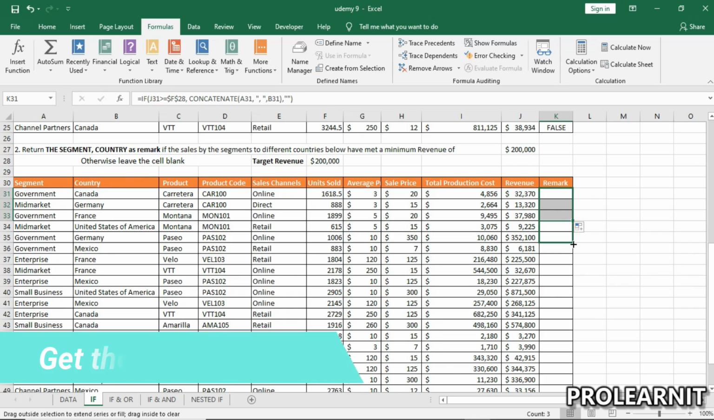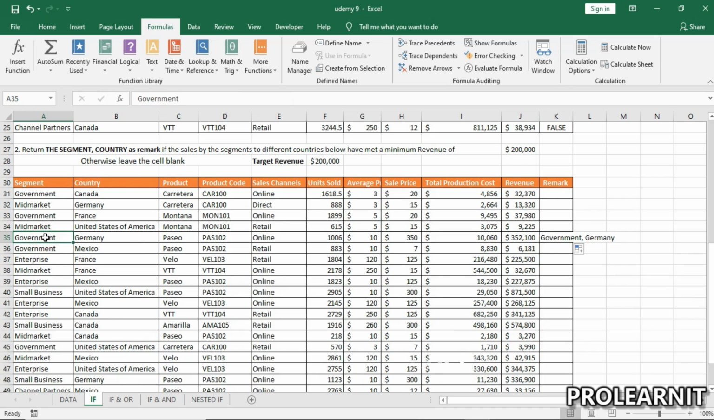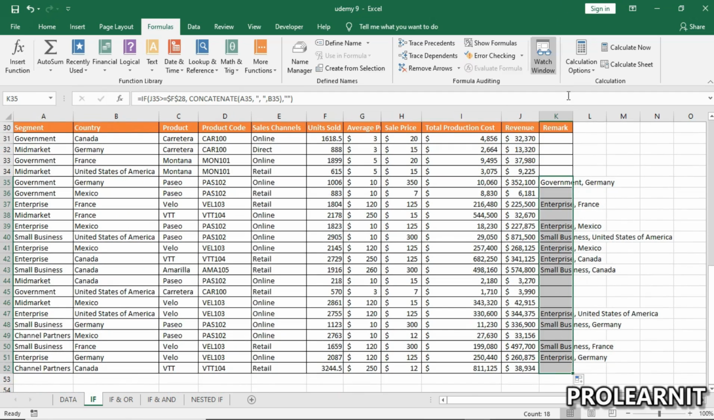But over here the condition is met. We are expecting the formula to return something, and see over here it's returning the segment and then the country. For this case the segment is Government, and the product was sold in Germany. And now you can see over here we have Government, comma, Germany, which is what we specified. So I just come to the bottom right and drag down to the end, and here we go. For the cases where the condition is met, Excel is returning the right values for us.